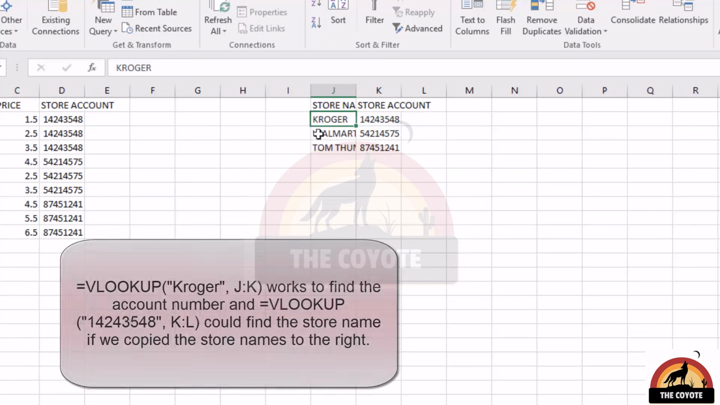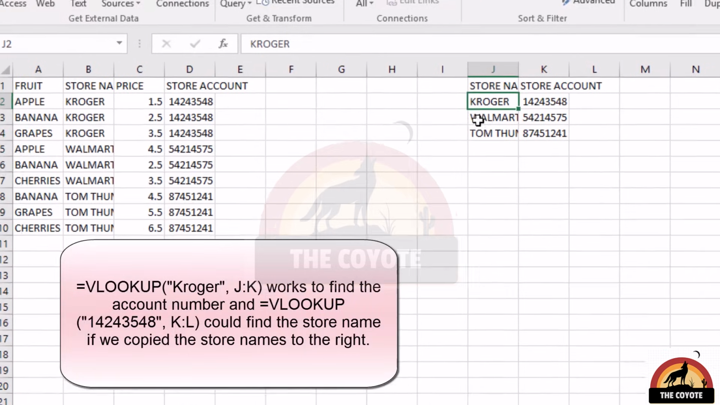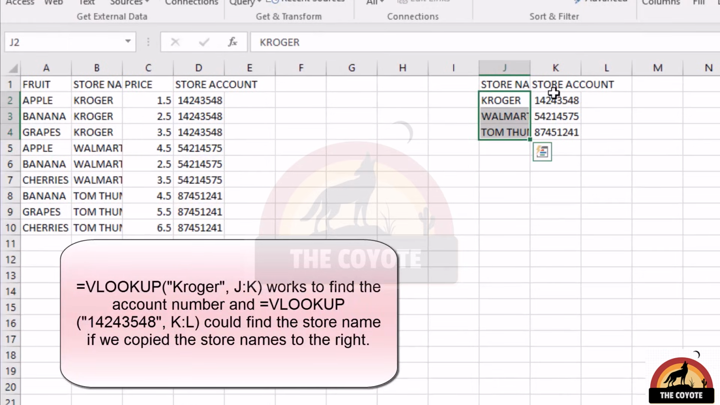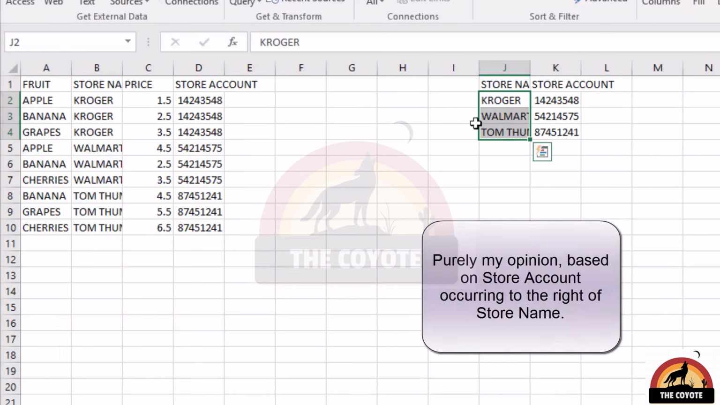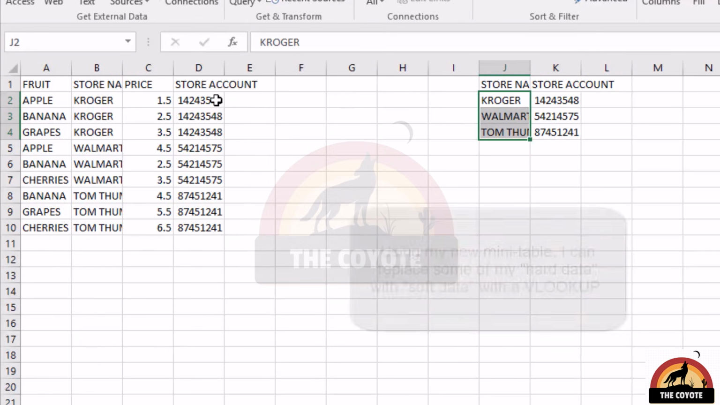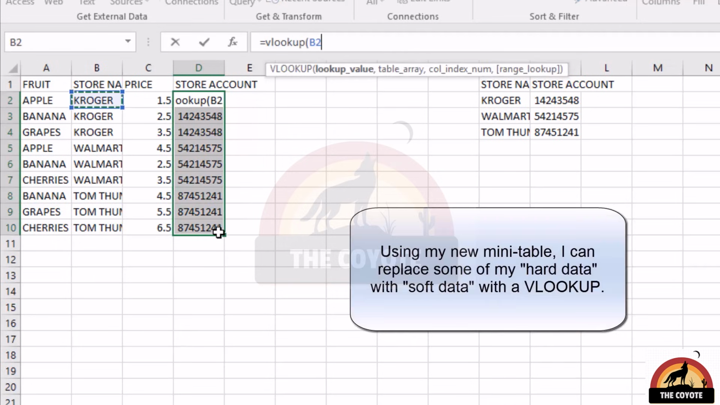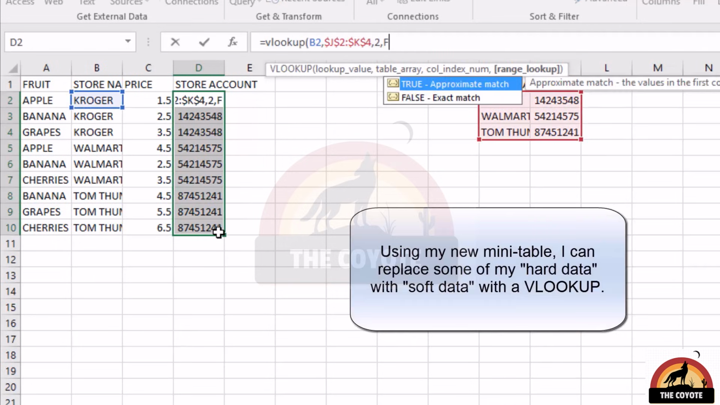Due to the one-to-oneness, the lookup can go either way. We can use the store name to identify the store account, or the store account to identify the store name. Due to the way that I'm reading this data set, I would imply the store account derives from the store name, but this could go either way. Based on my interpretation, I can replace this hard value store account within my table with a VLOOKUP.